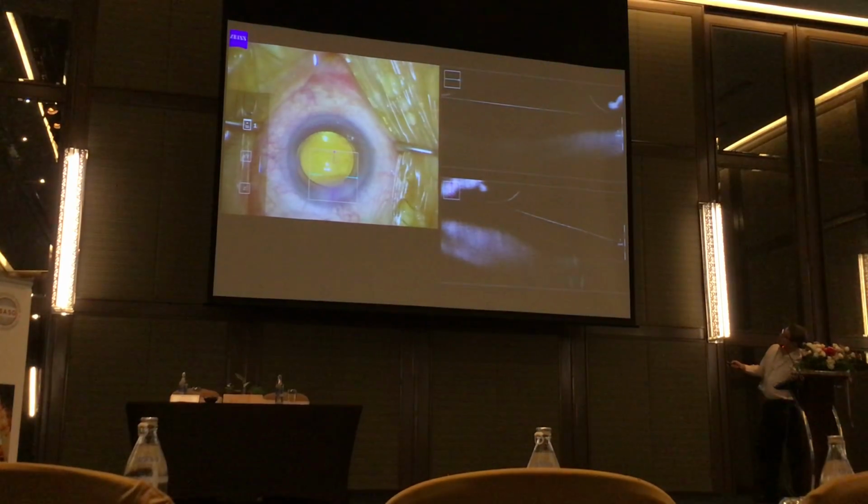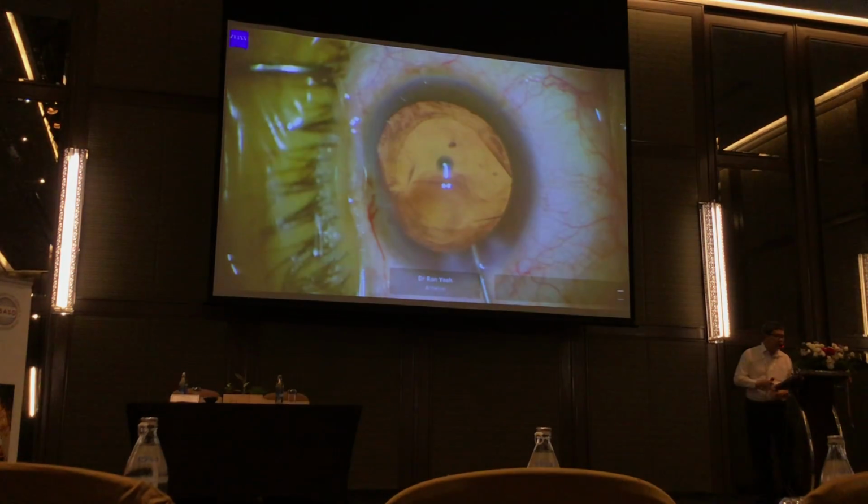So let's look at this one. Here's a patient. You can see there's a radial tear here, and on the OCT, you can see that the flap is standing up, different from the one that's flat when it's not torn. So these are the standing or everted flaps.